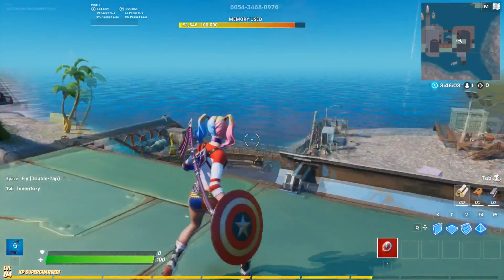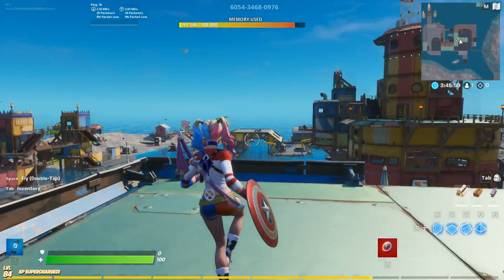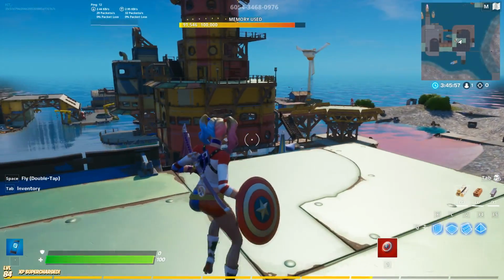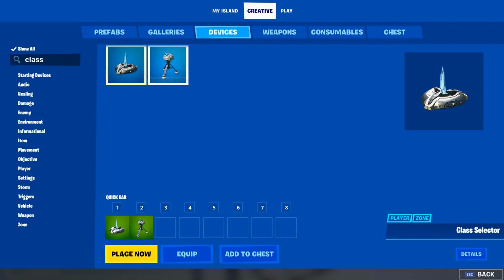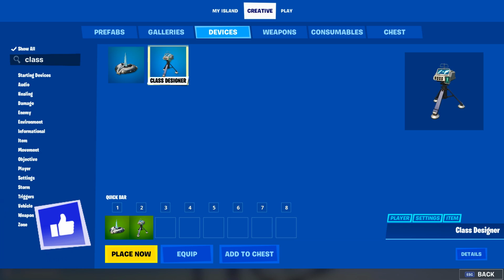So, today we're going to be making our own superheroes. How exactly are we going to do that? Well, we're going to make a different class for every superhero we want to make. So we'll need a class selector and a class designer. You can just grab them from your creative inventory. We'll need both of these devices.